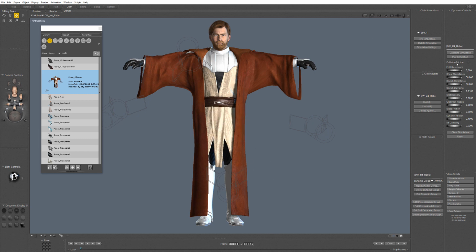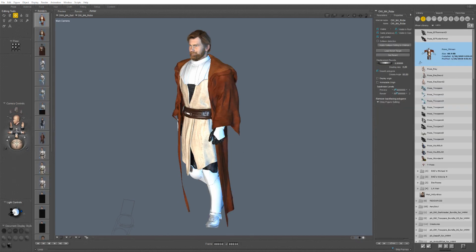Good. The final step is just to calculate the simulation. Also, there are tons of parameters right over there, but I don't recommend changing them because all of them make a lot of holes. Click calculate simulation and wait some time until you have the result.